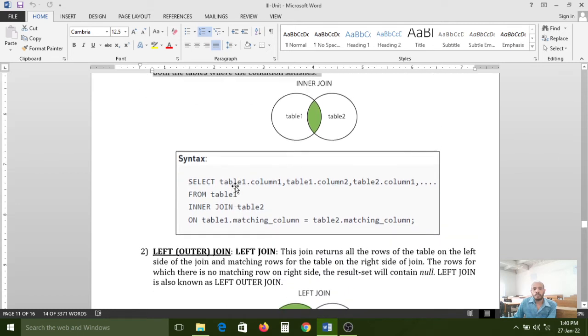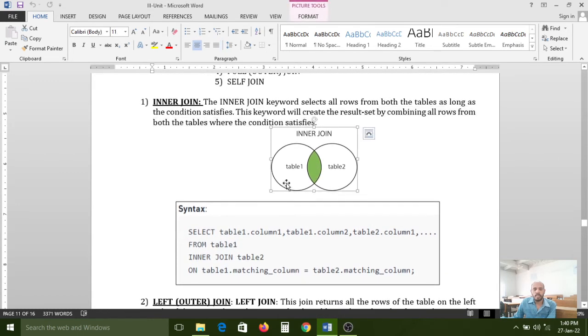Carefully observe. Here I have given one symbol. The first circle is called table 1. The second circle is called table 2. So now if you want to combine these two tables' data into a single output, one matching column must and should be required between table 1 and table 2.